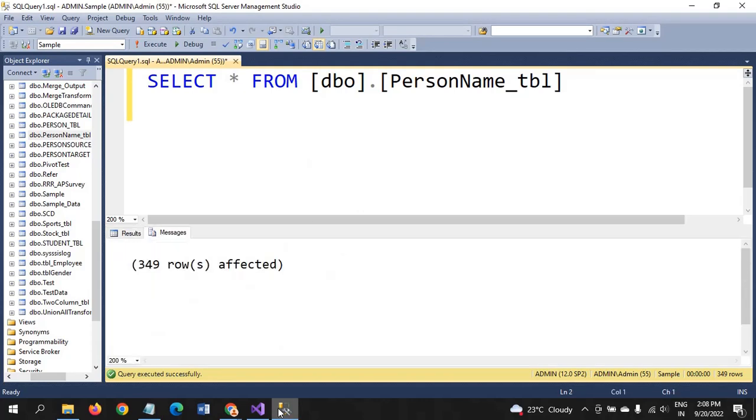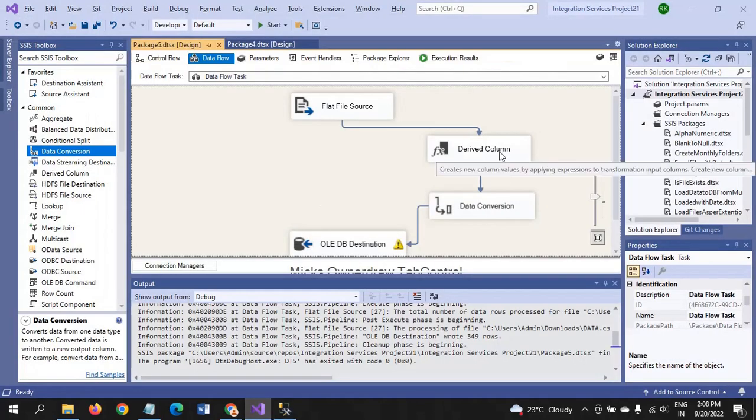So this is how you need to create a new column with the derived column, change the data types by using the data conversion, and load it to the OLEDB destination.